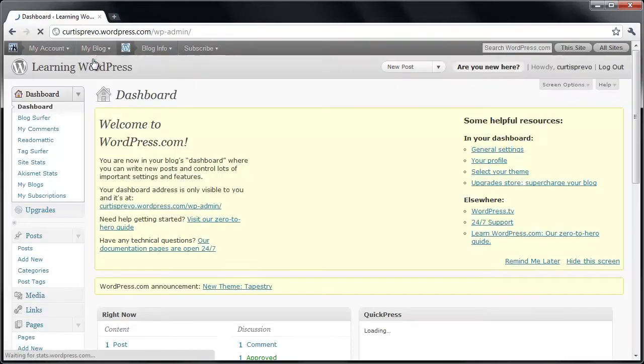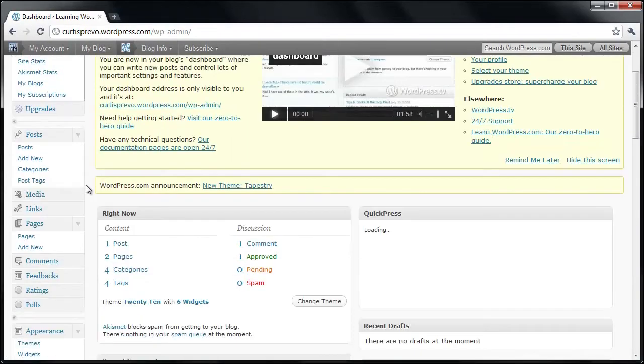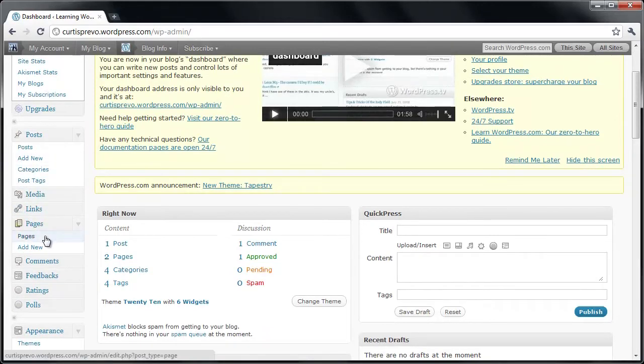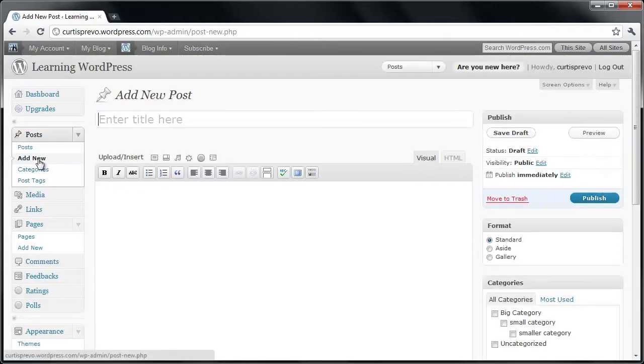So back to the dashboard, you can see on the left here we have posts and we have pages. If we want a new post, something that doesn't need to be permanent, but it's a new update or a new blog entry, go up here, you create a new title.